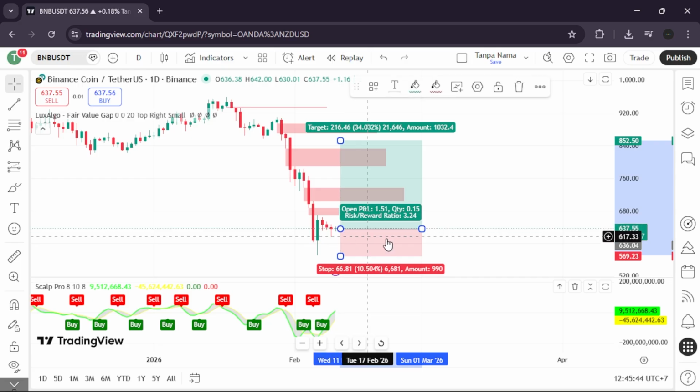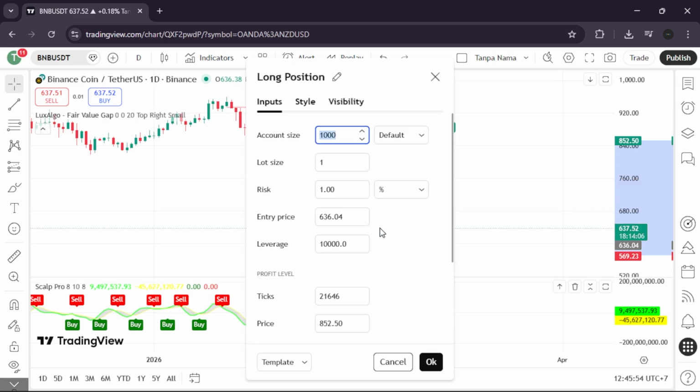Step 2. Inputting your account data. Now we're in the Tool settings. We're heading to the Inputs tab by double-clicking the tool you just placed. We do this so TradingView knows the math behind your account. The action? Enter your account size, for example $10,000, and your lot size or risk amount, like 1%.